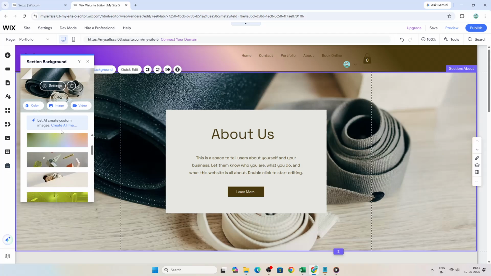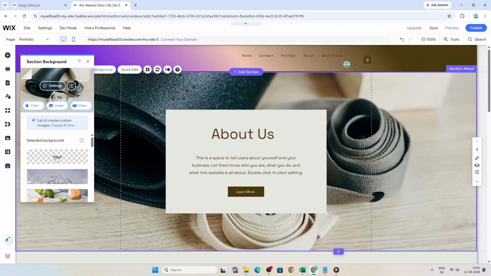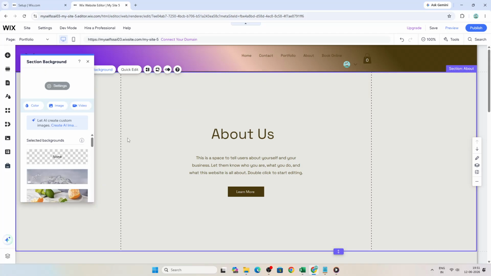Once the background settings are open, choose the option labeled None if it's available. In some cases, you may instead see a trash icon or delete icon. Clicking that will completely remove the existing background image from the section. This is the key step if you want to clear the image entirely, instead of simply replacing it temporarily.